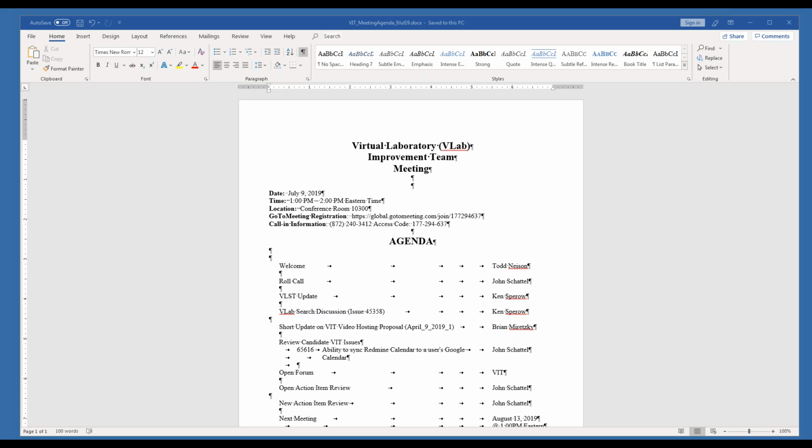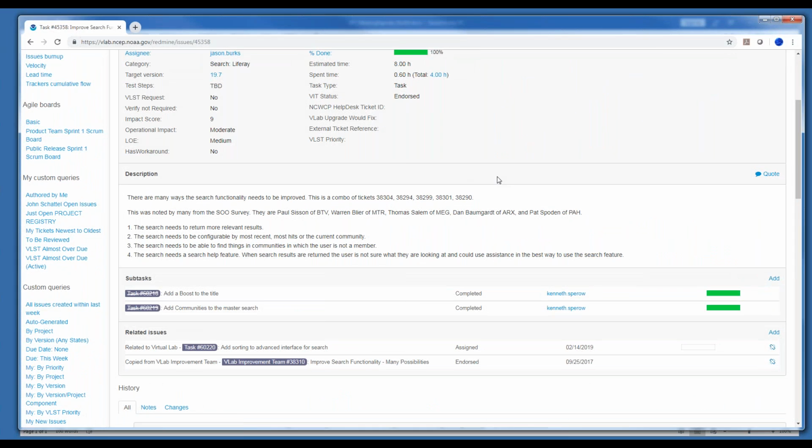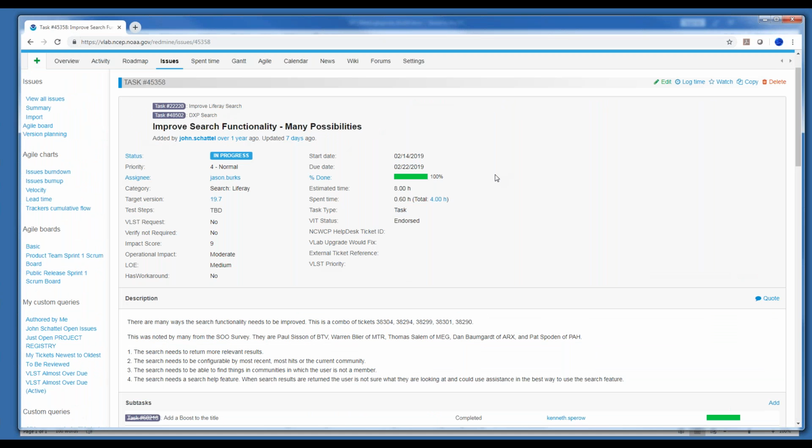Okay, great. So I guess Ken is also up for our next agenda item, and he had been reviewing a VLST ticket dealing with the search functionality that the VIT had endorsed, and he had some questions and perhaps some additional feedback on that issue. I thought I'd just quickly bring it up so that everybody is aware of it. Basically, it was a catch-all issue that we had endorsed to generally improve VLab search. A lot of progress has been made to date, and so now we're looking at steps we need to do to wrap things up.